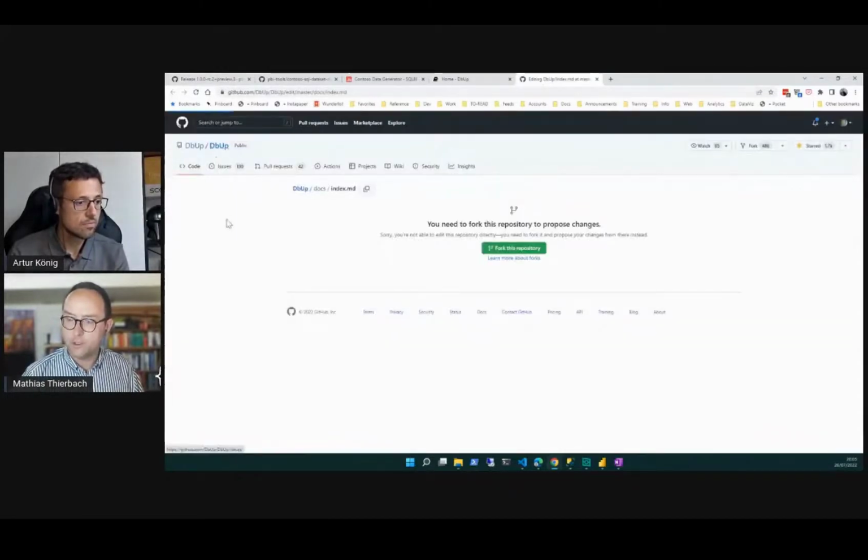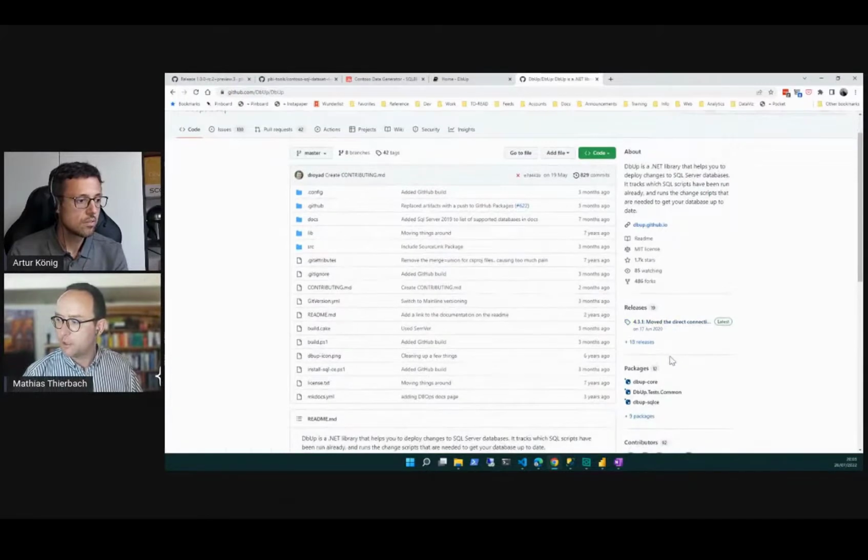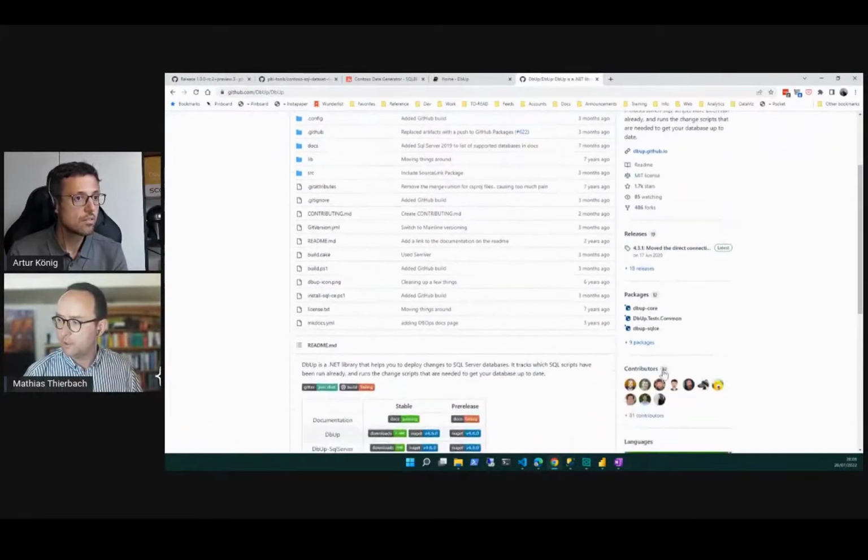If you go here, that's the repository. It's been around for quite a while. It's currently in the 4th major version. It's got, what can you see? 92 contributors. It's got almost 2,000 stars. MIT license. So this is actually a fairly well-established library.